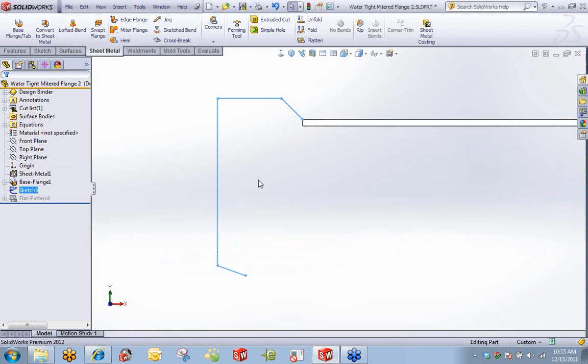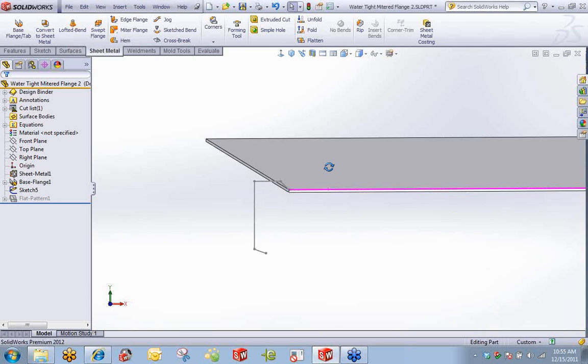What I see a lot is that people will create one edge flange, and they'll do that for all four edges around the model. And then they'll create another edge flange, do that for all four edges around the model, and then another edge flange, and then another edge flange, and then close the corners. But you'll see here I've got a fairly complex shape.